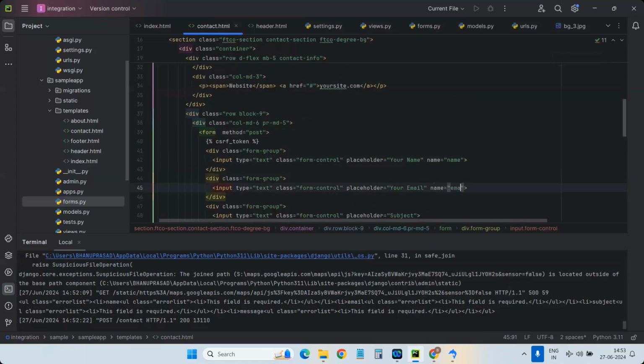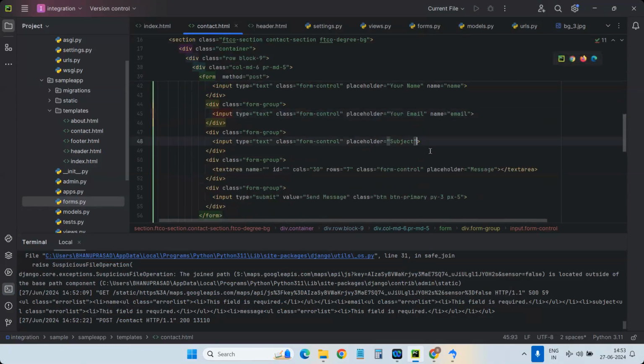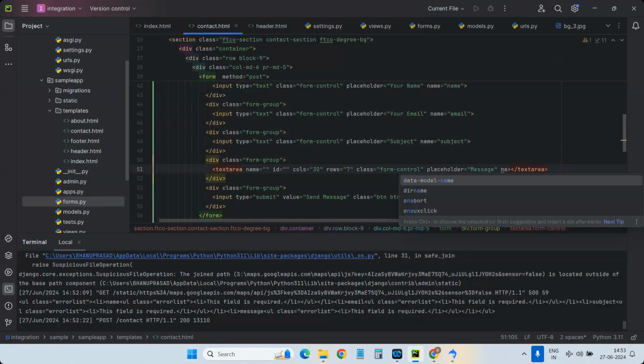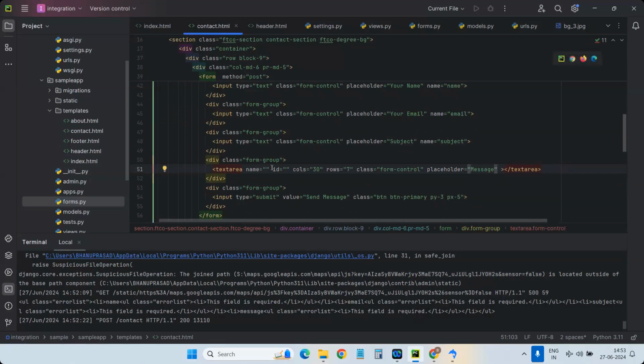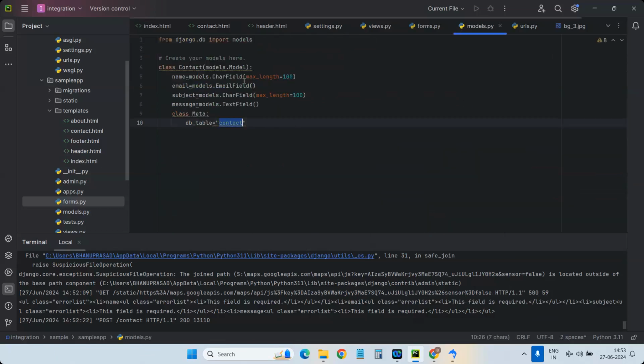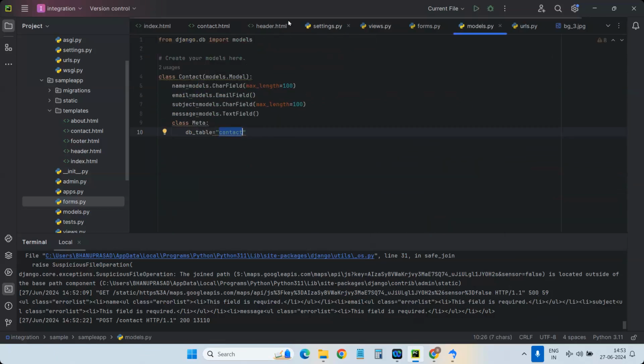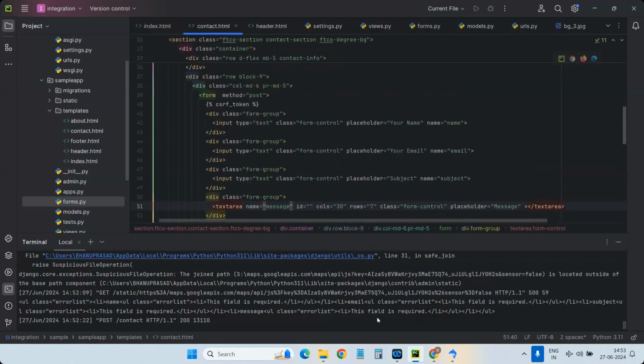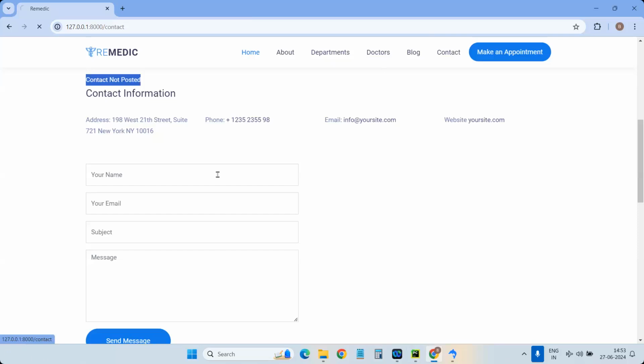For email we have used name as email only, and here name equal to subject, and here name equal to message. Okay, these names are nothing but the names used in your model. The same names you have to use in your HTML page also. If you don't use those names, you will trigger errors like this. Now I will try to post the data.